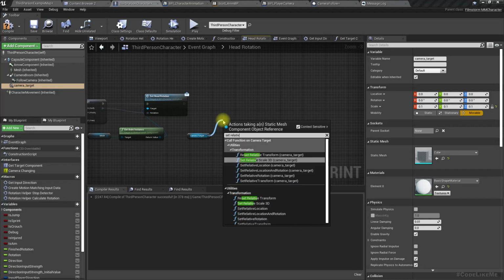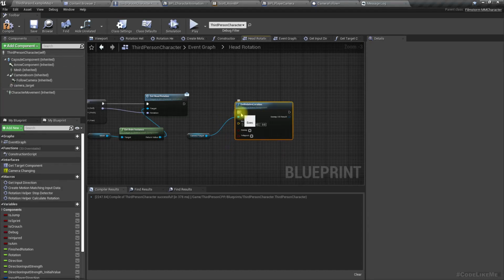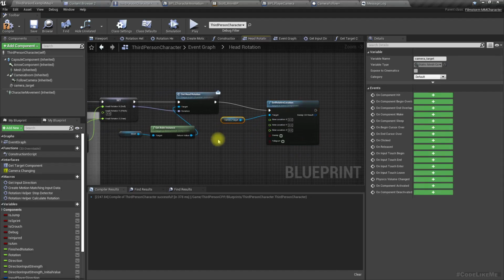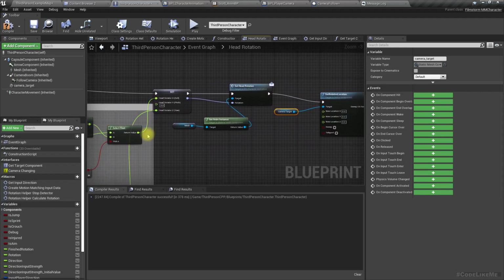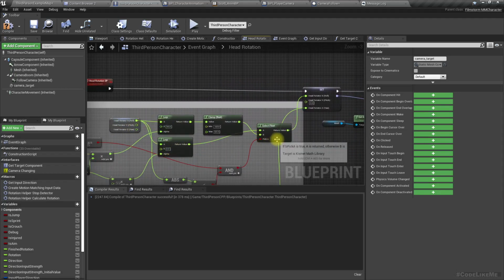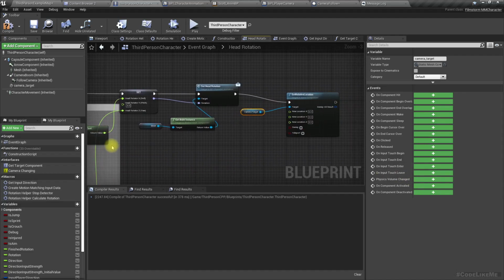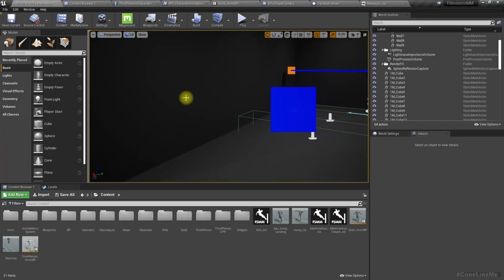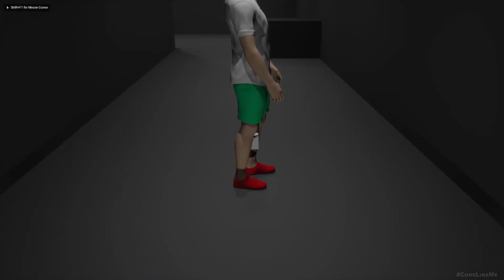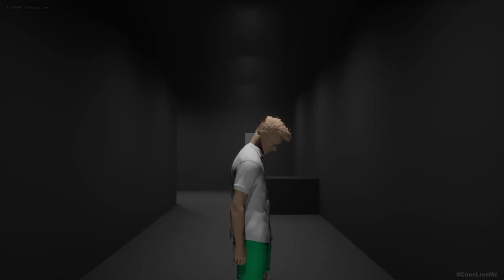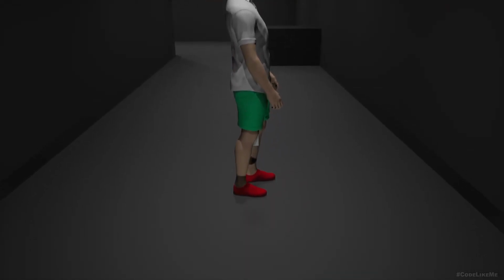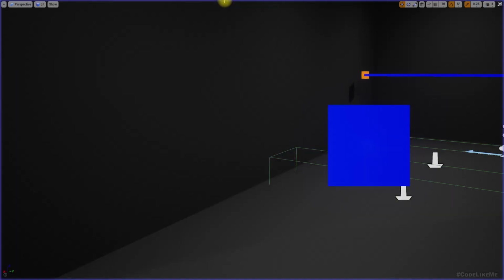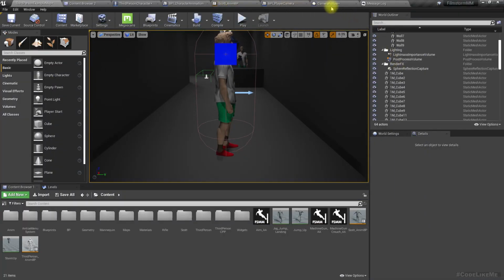Set relative location like this. Set component, I'm gonna use for that. For this component I'm gonna use this roll calculation. Let's see if the camera looks up and down. Yeah, okay, it works, and we need to revert it.